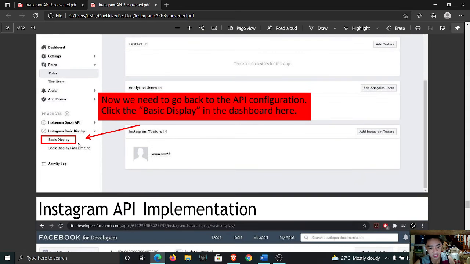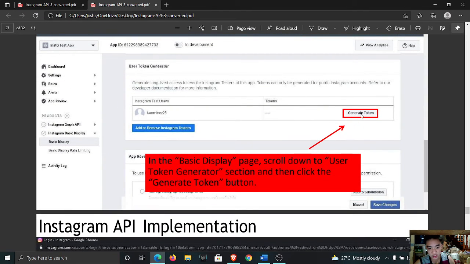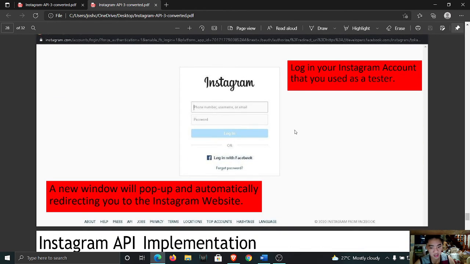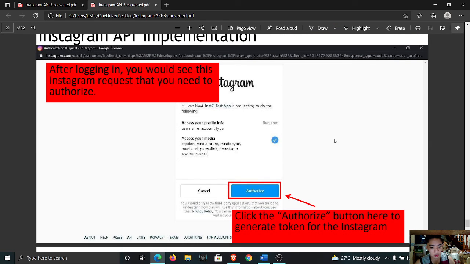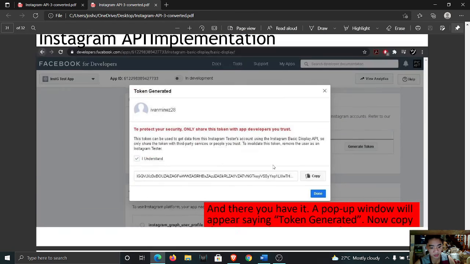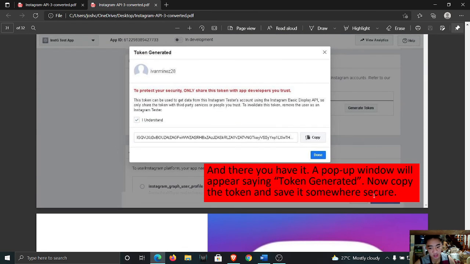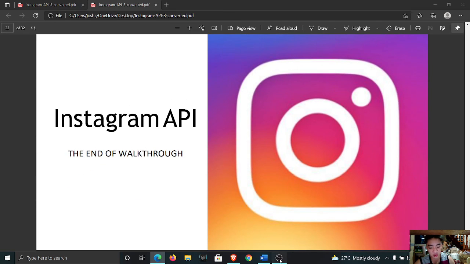After that, click the Basic Display. After creating the Instagram Basic Display, we have a generate token, and here we can generate the token, and our Instagram Basic Display has been made. After that, you log in to the Instagram account that you used as a tester, and your window will pop out automatically. After logging in, you will see this authorized, and that's it. After that, you can generate your token and copy it. And that's the end of our walkthrough. Thank you for listening.